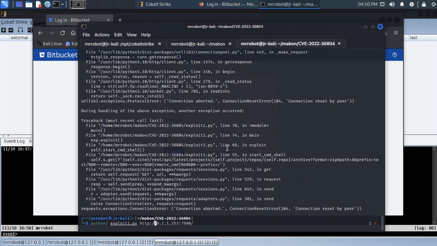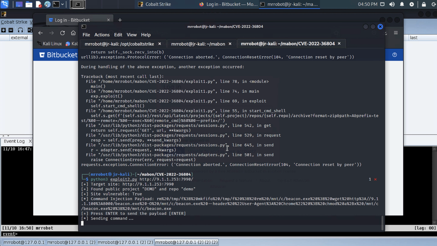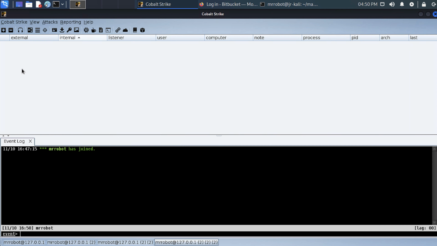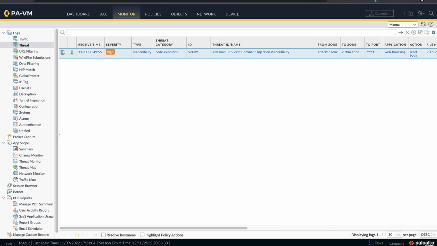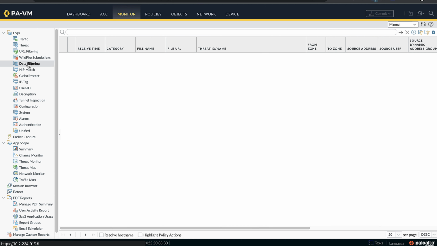Now, the attacker will run a modified version of the exploit. This time, the attack appears successful, but there's still no connection back in the C2 tool. Over on the firewall, the data filtering logs show the malware file being downloaded.